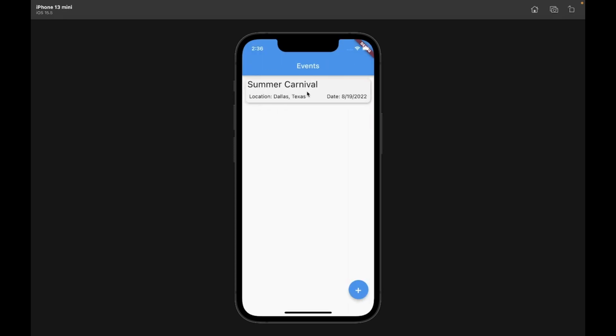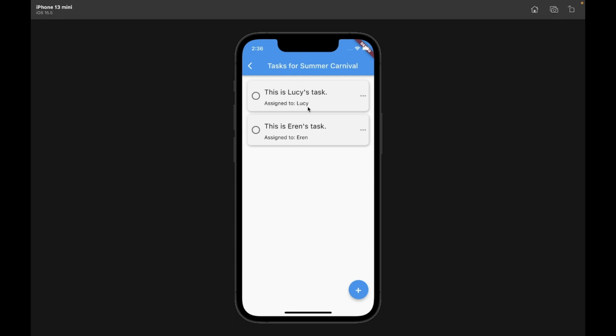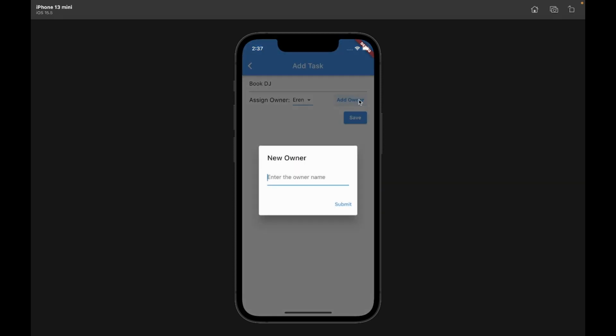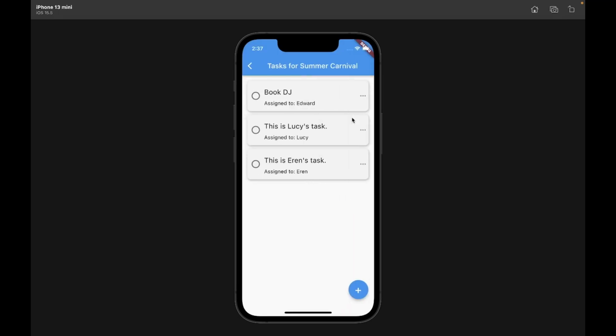You can click on the event card and that'll take you to the tasks that are under that event, or that are needed for that event. Here I just have some sample data where you can see a task is related to one owner. So this is Lucy's task and it's assigned to Lucy, and this is Aaron's task, assigned to Aaron. You can also come here to create a new task, book DJ, just for example. You can assign it to any owner here, or if you want, you can create a new one here. I'll just name one Edward, and you can assign it to him.